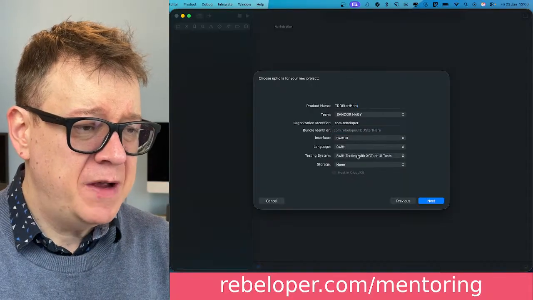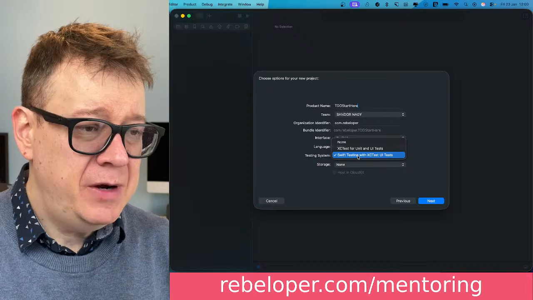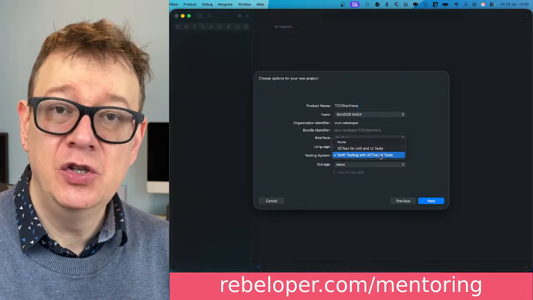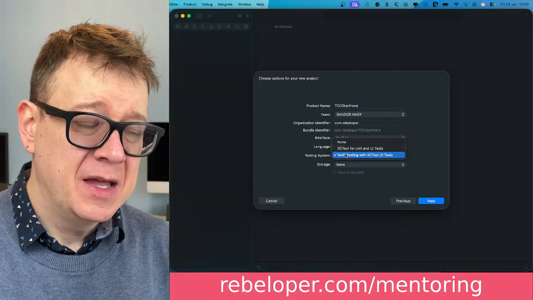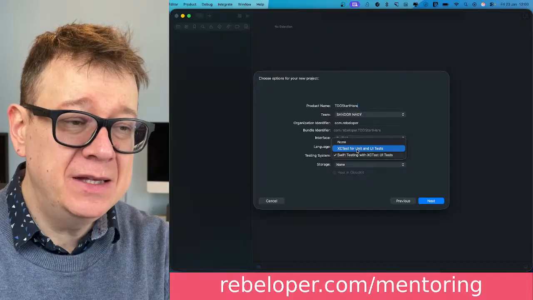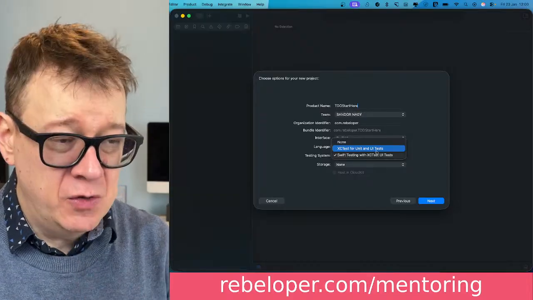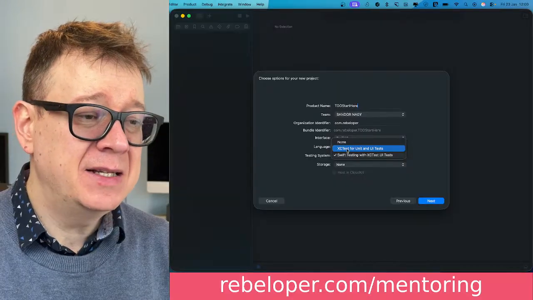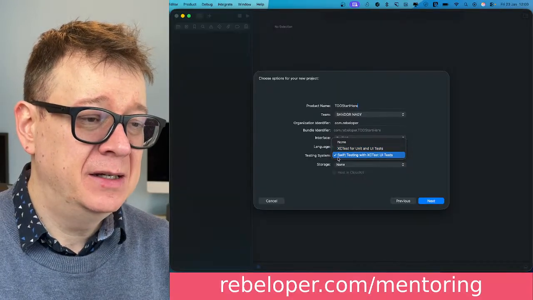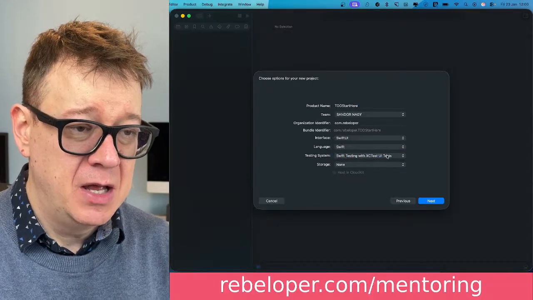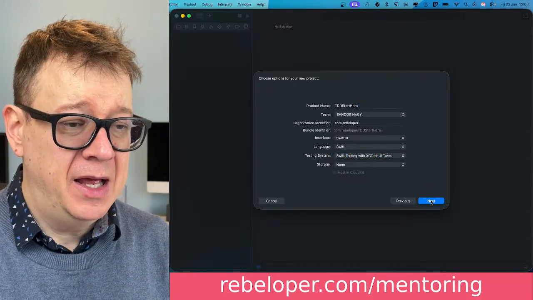And language Swift, testing system. Go ahead and select Swift Testing with XCTests UI tests. Now what it does, and we have another option right over here. So XCTest for unit and UI tests for UI testing. So this is kind of the old one, XCTest for unit testing, and Swift Testing is what we are going to dive deep into today. So make sure that you select that one, and let's click on next.